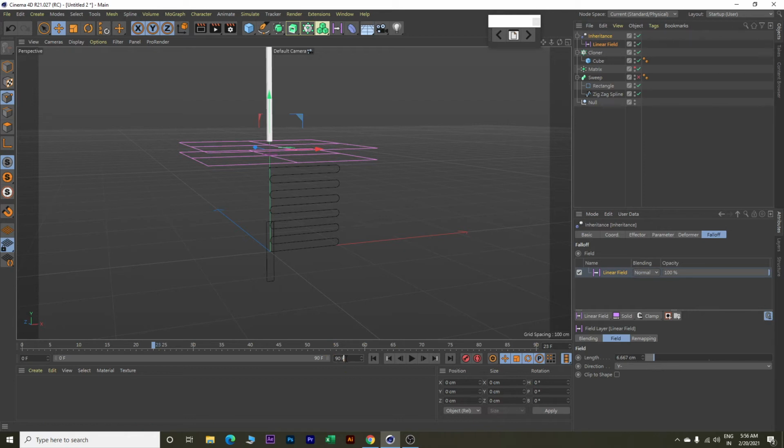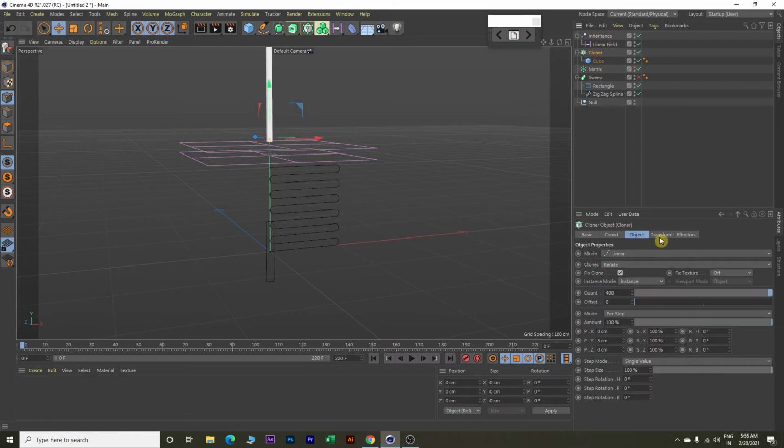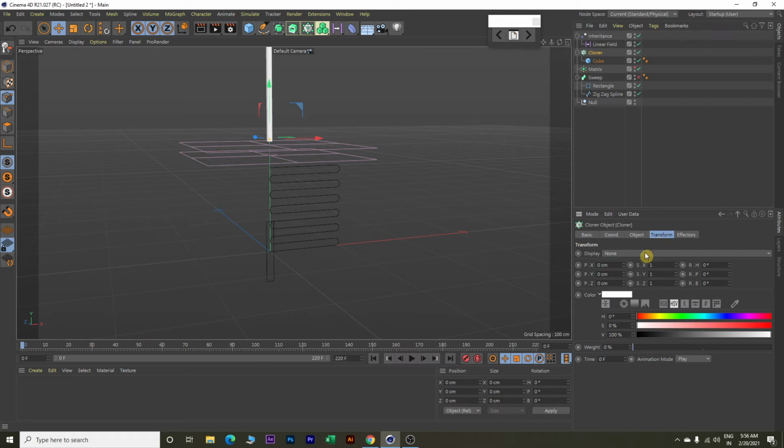So go over here and type 220 and expand this over here. Next, go back to frame 0 and then click on this cloner. Go to transform over here and now we will animate this Y value. So on frame 0, drop a keyframe and then go to the last frame by clicking on this button over here.